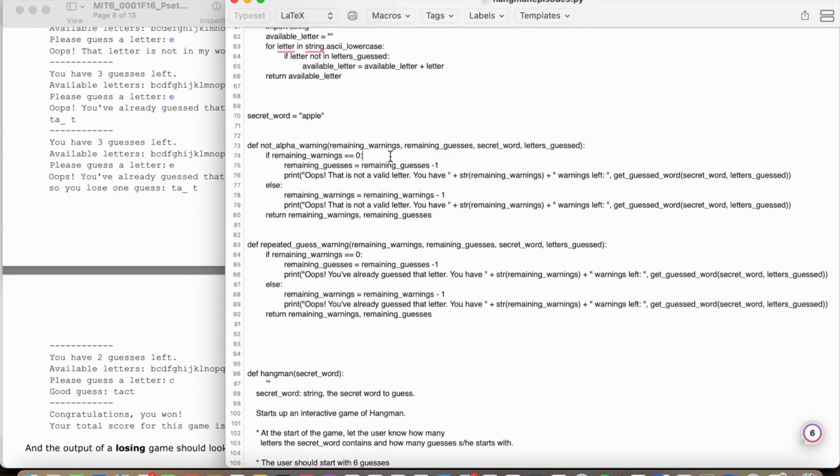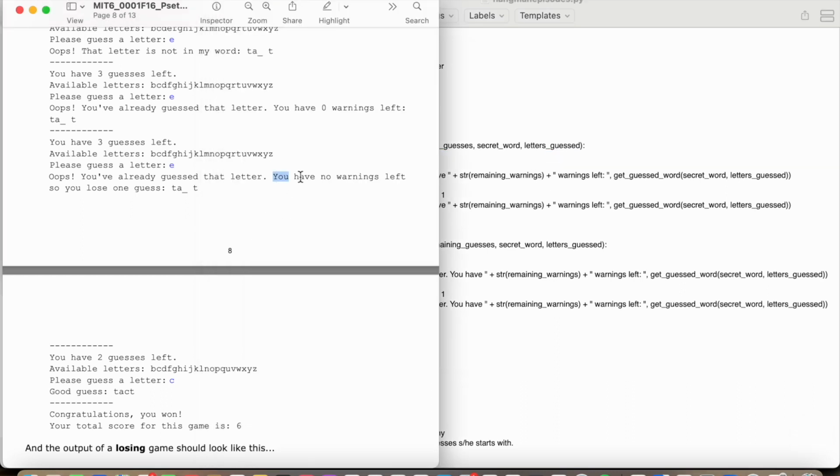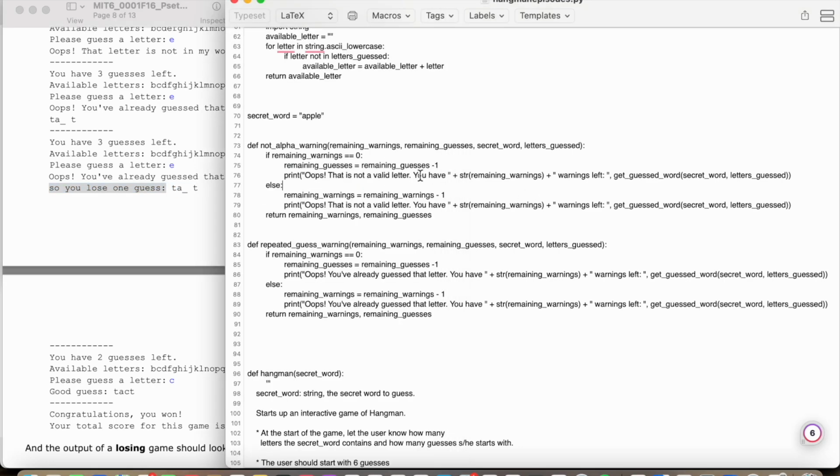If remaining warnings is equal to 0, right now this is the same as what we will print out if we had remaining warnings. So right here, instead of saying you have 0 warnings left each time, because this will only happen if we have 0 warnings, we're going to say you have no warnings left, so you lose 1 guess, and then print the word. So we're going to keep this the same, but we're going to change this to you have no warnings left, so you lose 1 guess. And then we're going to close the quotes.